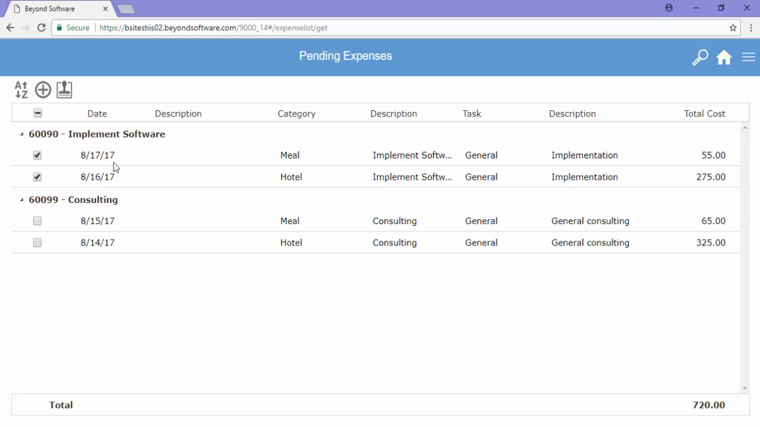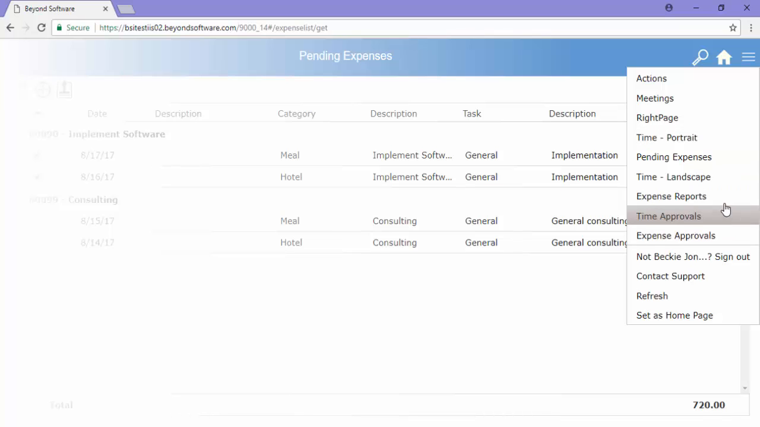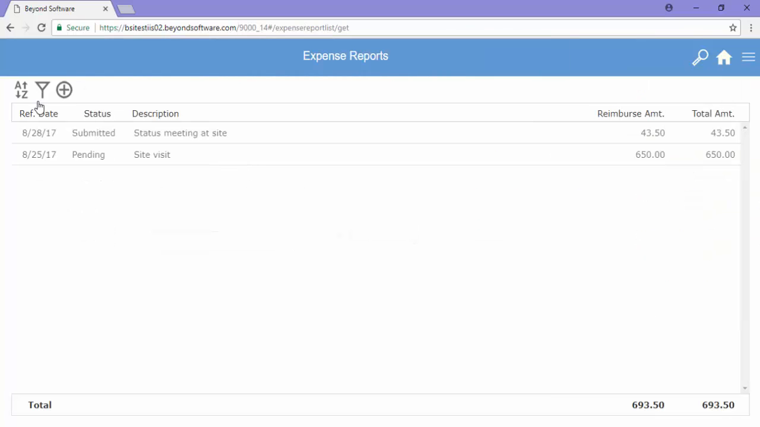The second way you can enter expenses in Beyond is directly into an expense report. As in the other screens, you can sort the lines by date, description, total amount. You could filter. So for example, if you want to see your approved expense reports as well, you could choose that, and you can see it added another line for approved. You can add another expense report by clicking on the plus sign. You can see you have a submitted, a pending, and an approved expense report.